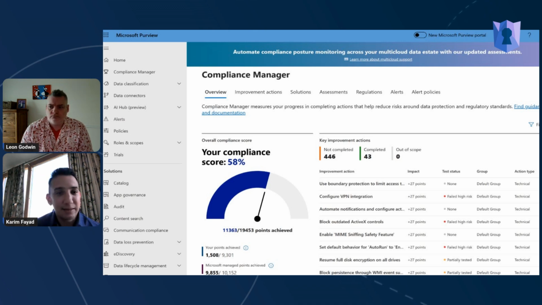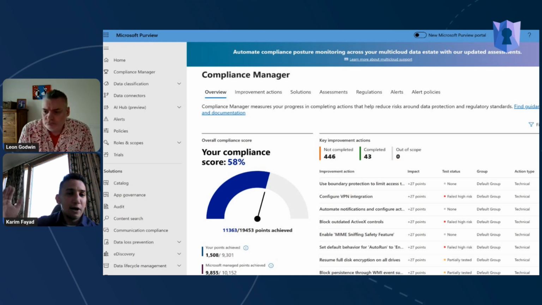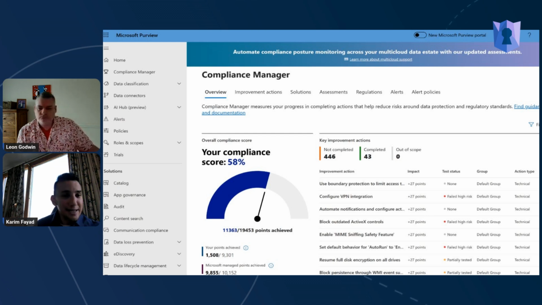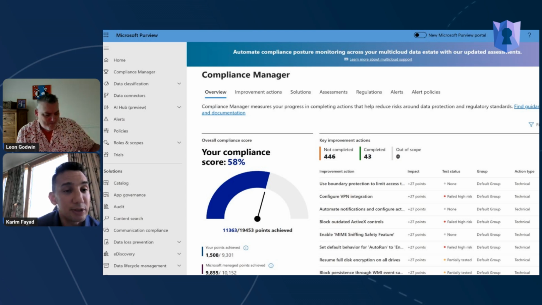As you can see from that slide, you have a couple of improvement actions based on certain assessments that we have run. You can see the impact of actioning that specific improvement action: you will increase your overall compliance score by X amount of points. It also highlights which Microsoft solution or workload you'd need to implement to action that improvement action. So our experts are trying to break down compliance standards in Compliance Manager into technical tasks to help you increase your overall compliance posture.